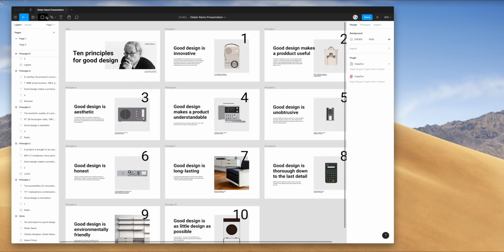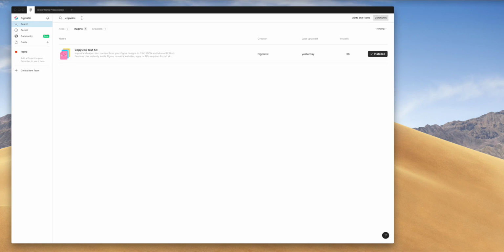So if you haven't already done so, you can go to the Figma community and search for the term CopyDoc, and you'll see a result called CopyDoc come up under the plugins tab. And if you go over to the right hand side, you'll be able to click on the install button. And once it says installed, you can jump back into your Figma file and we can get started.